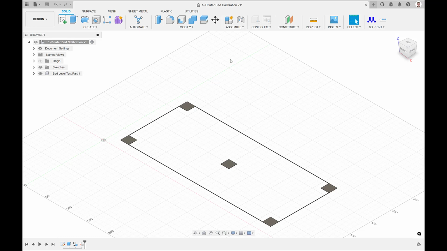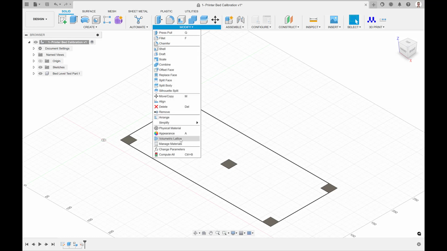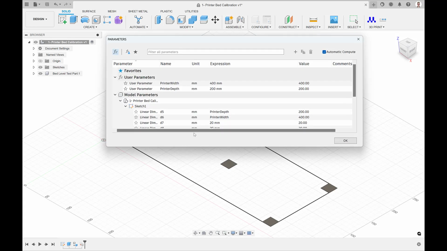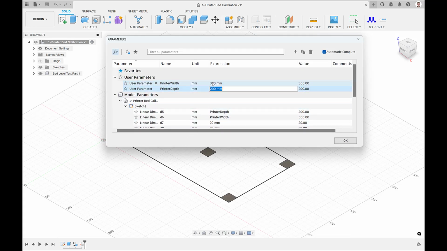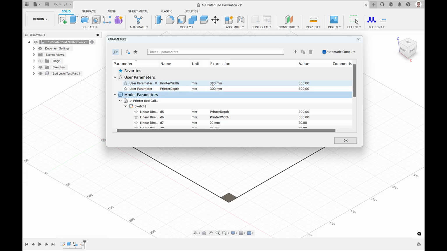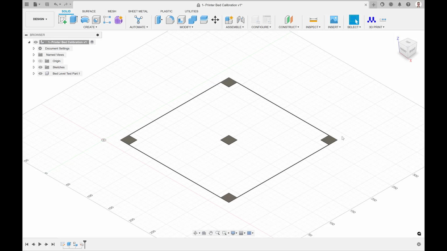Since FFF printer beds come in all shapes and sizes, the first thing you will need to do is enter the dimensions of your printer's bed into the print bed width and the print bed depth custom parameters in the parameters dialog. This modifies the part to make it the perfect fit for your printer.